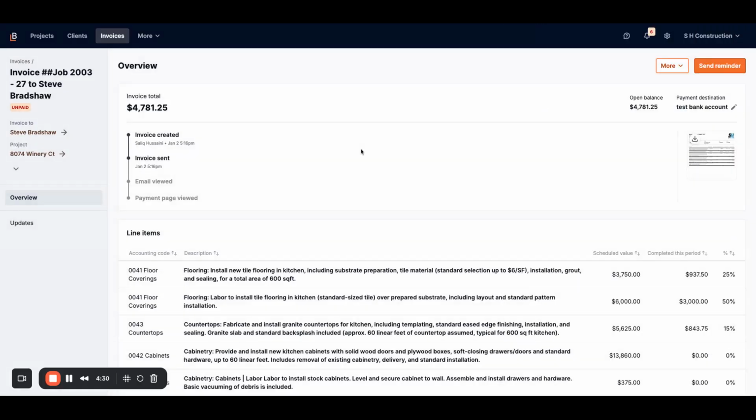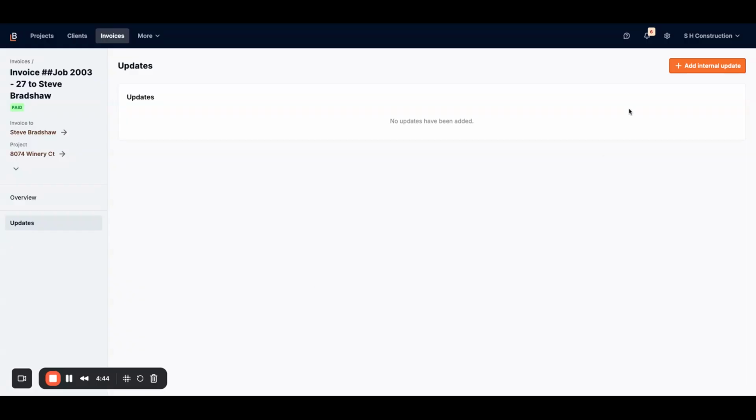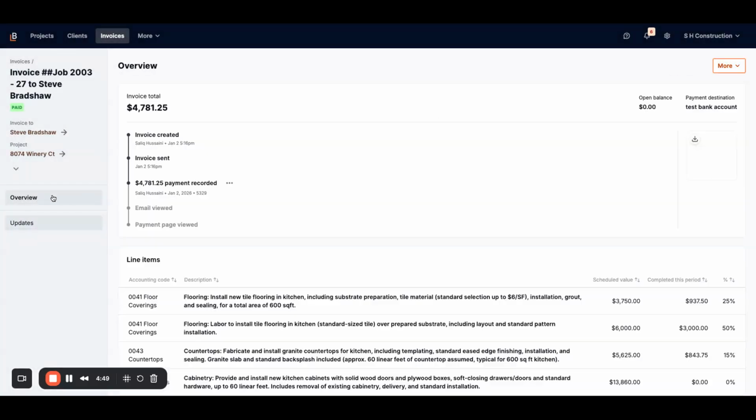You can hit save, and now you'll see that this invoice went from unpaid to paid, and this timestamp is recorded here. If you ever need to download the invoice, you can go ahead and click this download button. If you have any notes about the invoice, the updates tab is an awesome place to add internal notes, tag other employees, whatever it may be. But yeah, this is how you create a progress invoice in Beam.